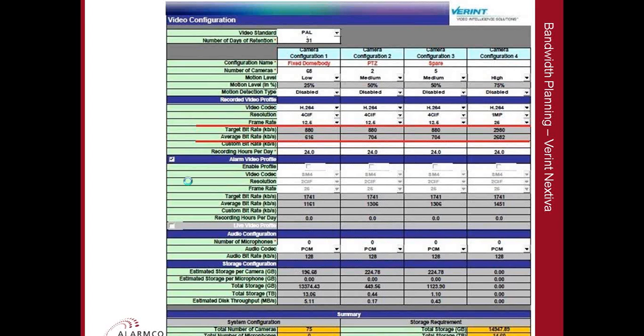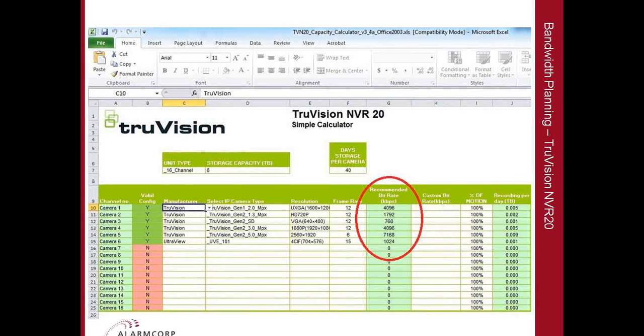Next, here we have an example of a NVR20 recording calculator. This is for the Interlogic TrueVision NVR20, and you can see here we have some examples. If we have a 2 megapixel camera running at full resolution, 1600 by 1200 at 12 frames per second, there straight away we're up at 4096 kilobits per second, so just on 4 megabits per second.